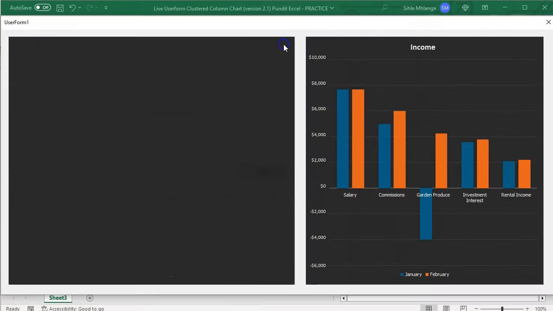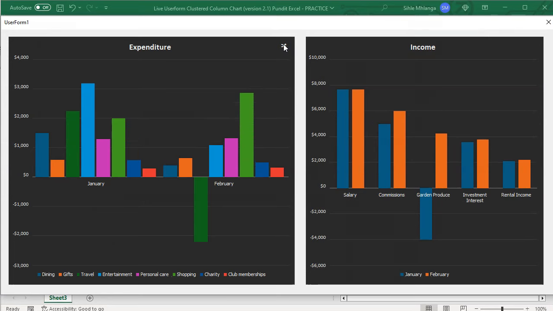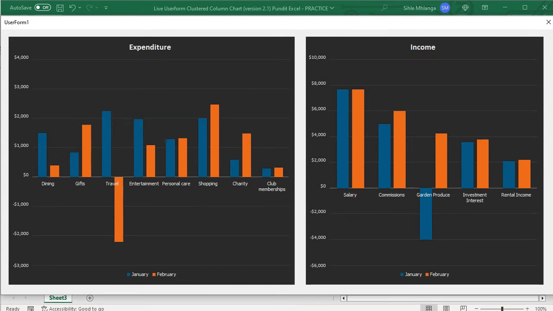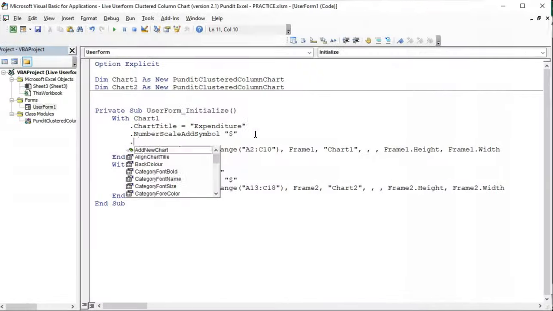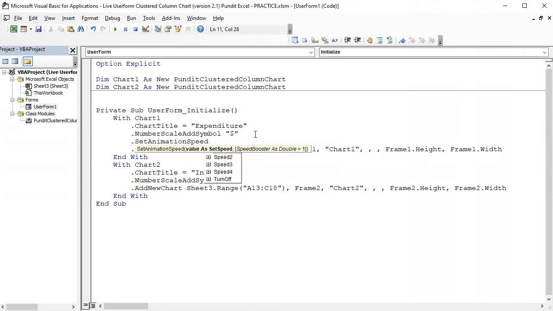The speed at which these columns rise and fall is controllable. You can do this by using the set animation speed method. As you can see, you can choose from speed 1 to speed 4 or even turn off the animation. These are like your gears.